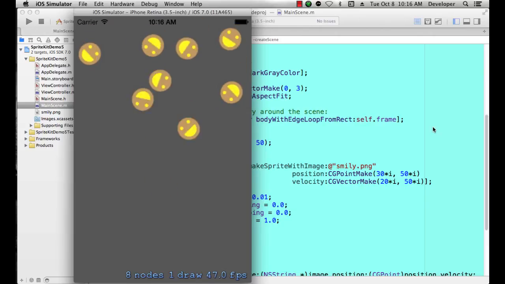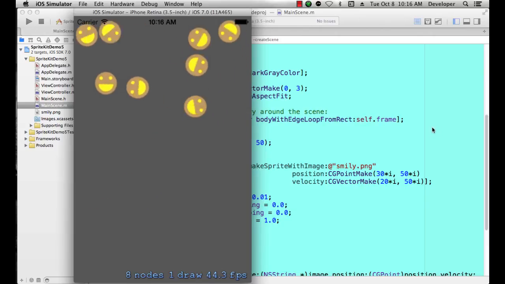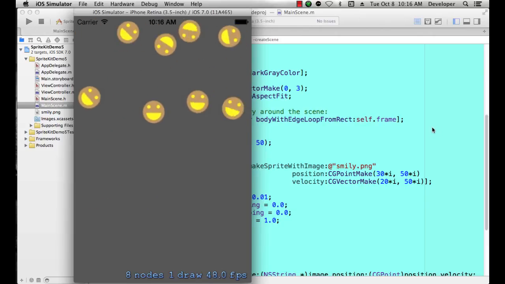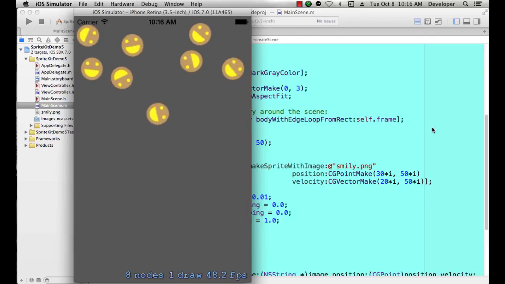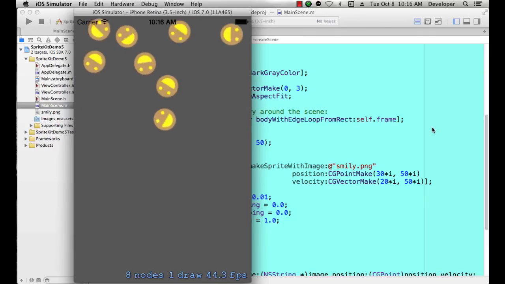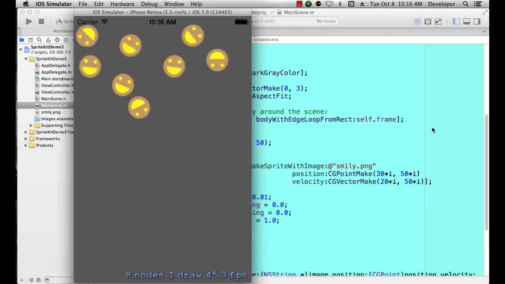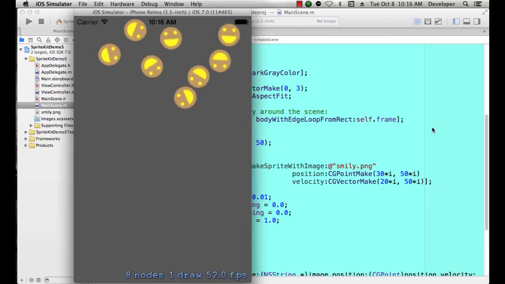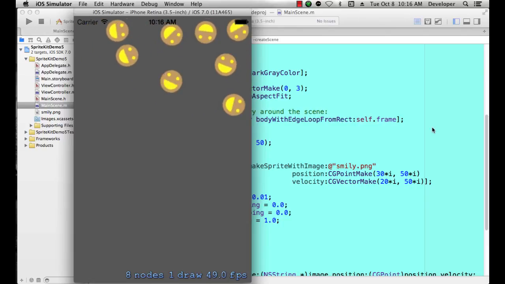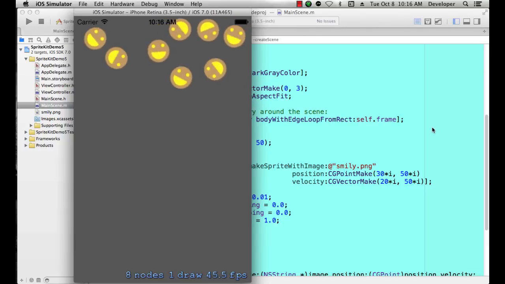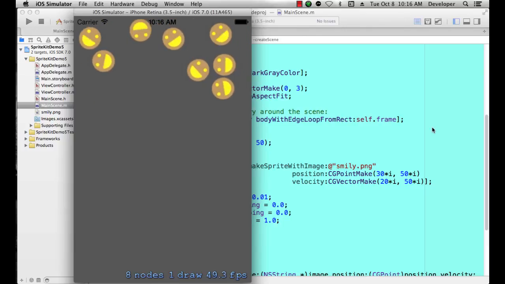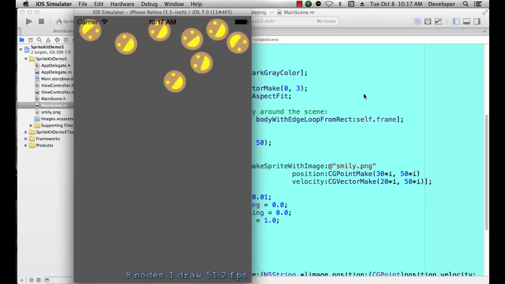So that's really about it. Physics bodies can collide in this way. And so the very last demo, the next demo we're going to have on SpriteKit, is how do we handle when the physics bodies collide? What steps do we take to make something happen when these bodies collide? Thank you very much.